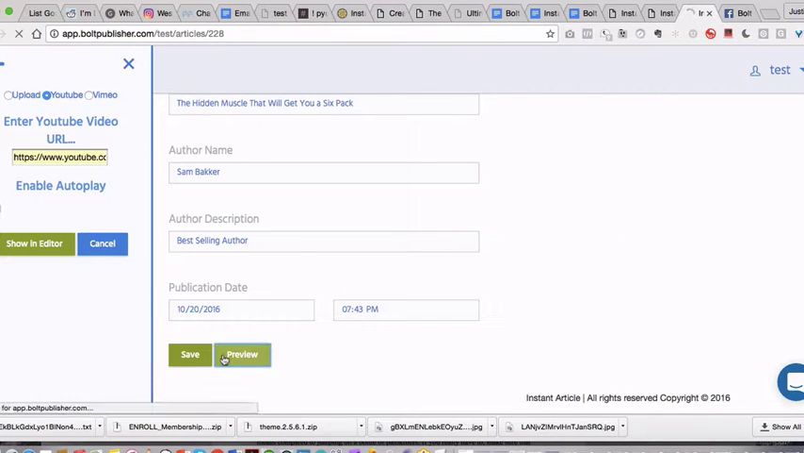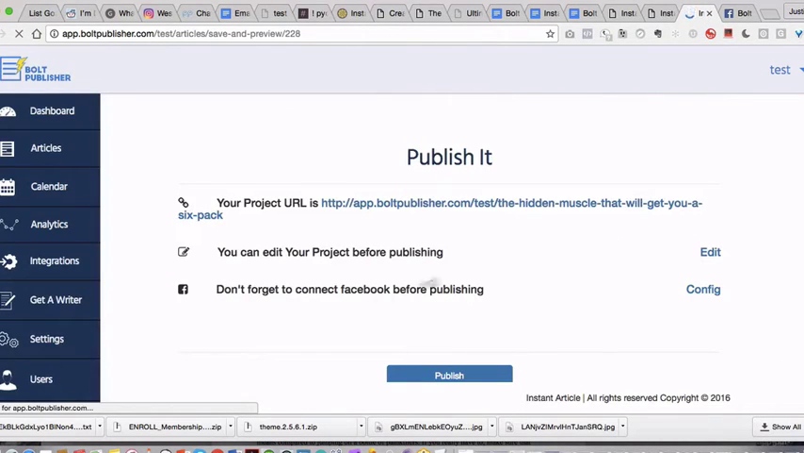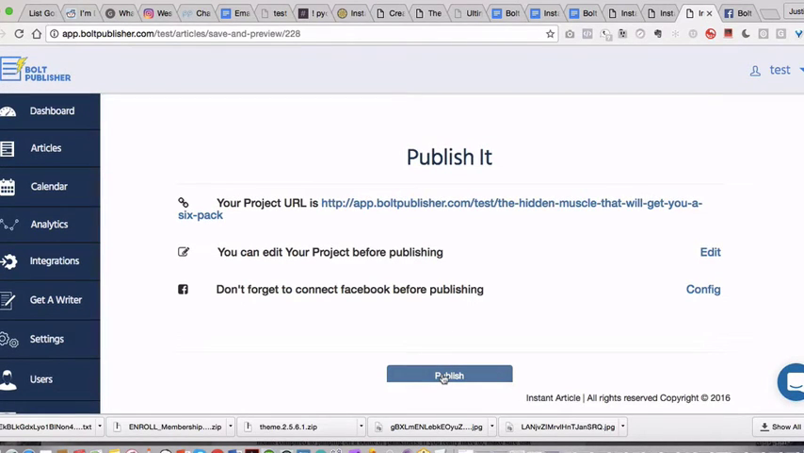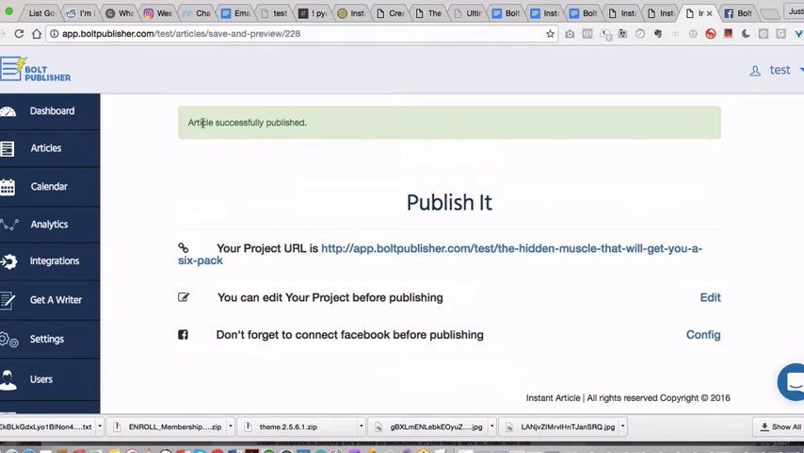I'm going to click the preview button. And then once I click the preview button, it's going to generate this URL. And it's also going to ask me if I want to edit this, or if I want to go ahead and configure my Facebook page. So what I'm going to do is just click the publish button, and it says article successfully published.